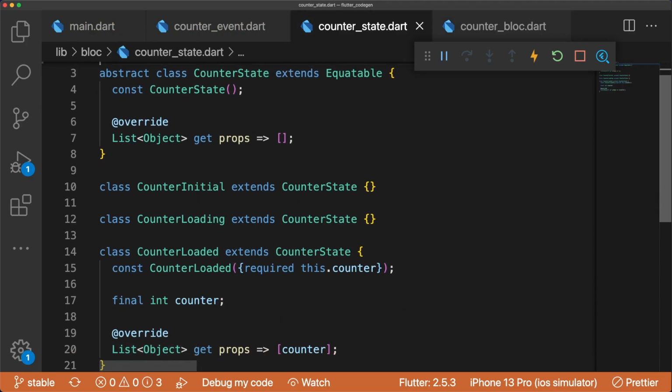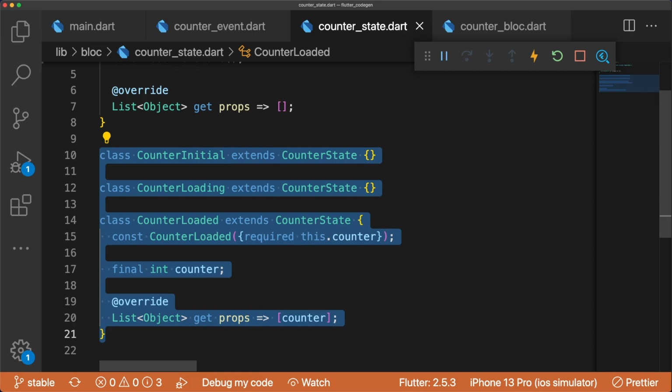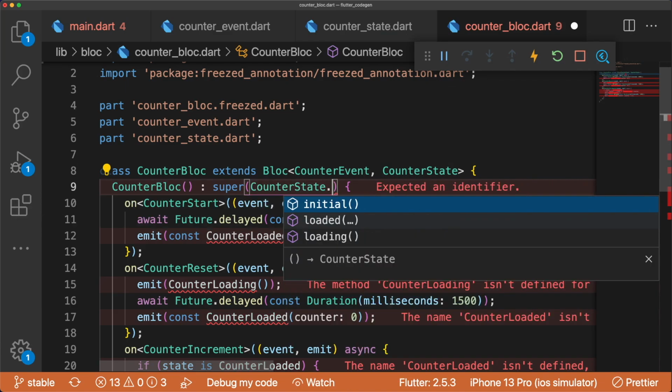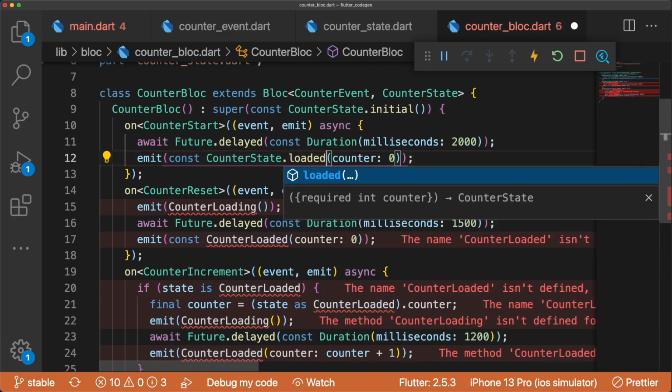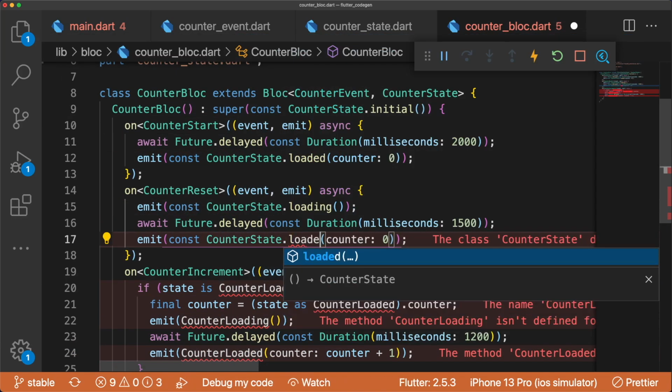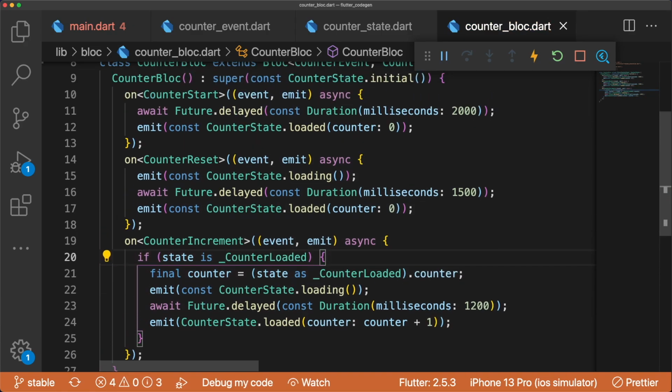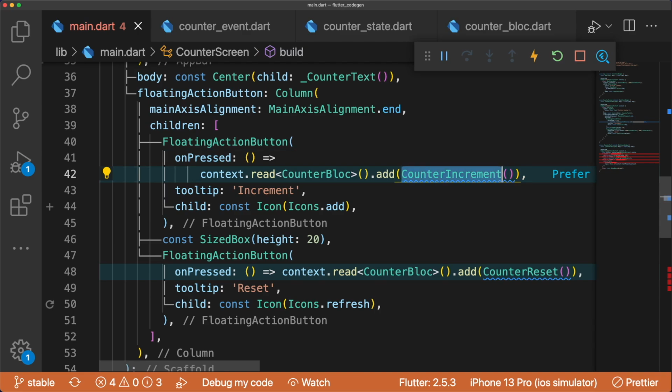The counter state has 3 states: initial, loading, and loaded. We'll make 3 factory constructors. In the loaded state, we expect to show an integer, so it takes in an integer field. Let's fix up our bloc with the new states, and change the counter event to use factory constructors.